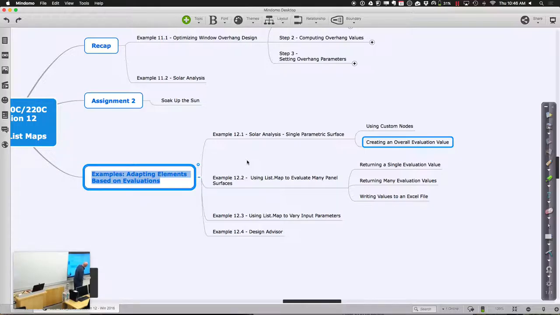We're going to look at it in terms of returning a single value or many values, and even writing those values out to an Excel file. And then finally, we're going to look at how we can use list mapping to vary input parameters to change things quickly and test and see what the results are.